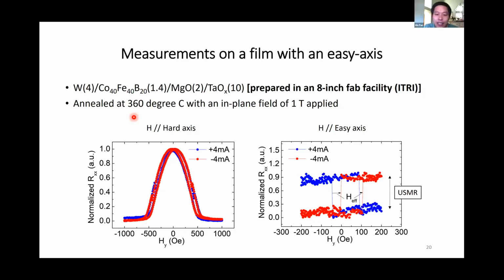Thank you. Is there any other question? There's a question from Wang. What about the role of interfacial DMI between tungsten and cobalt iron boron in the contribution to switching?